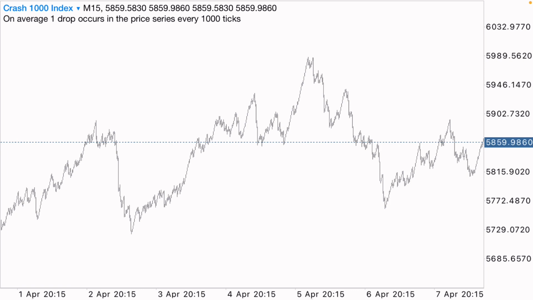I'm just gonna go over a pair that is called CRASH1000, which is provided by Deriv, and it has like the brother and the younger sister. Okay, that's not what we came for.